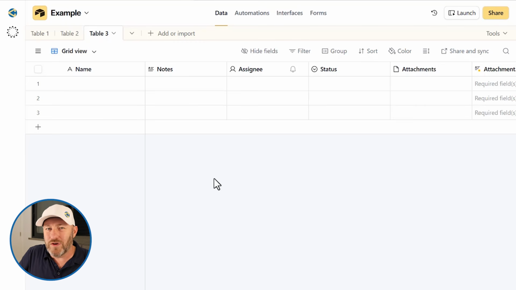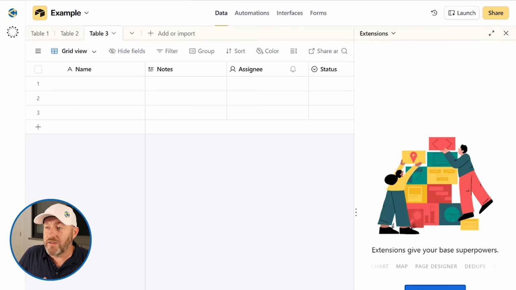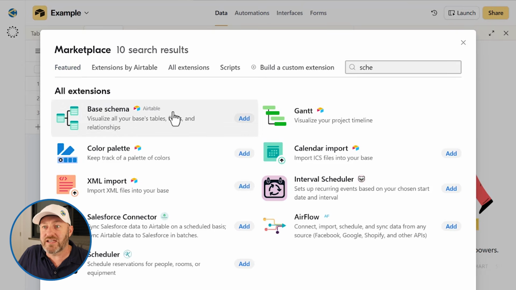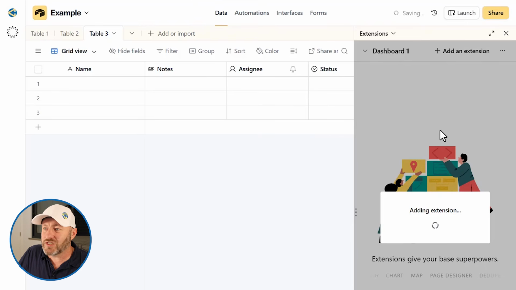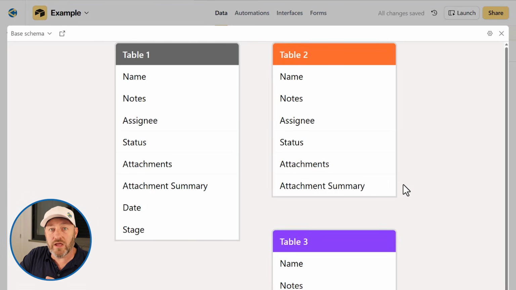One quick tip for you, a bonus tip if you will: if you have extensions available based on your Airtable plan, in the upper right corner inside the data layer, click on Tools and go to Extensions. This is going to open up the ability to add extensions, and Airtable has a schema extension called Base Schema. This is powered and provided by Airtable, and you can add this to your database. It gives you a nice way to visualize the different tables and how they're interrelated.